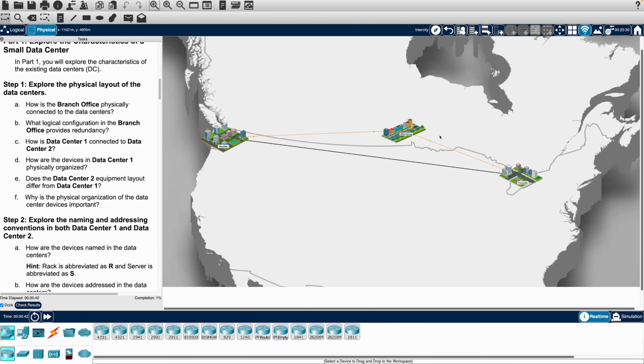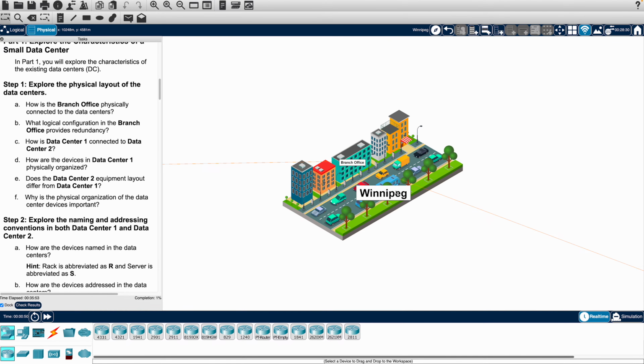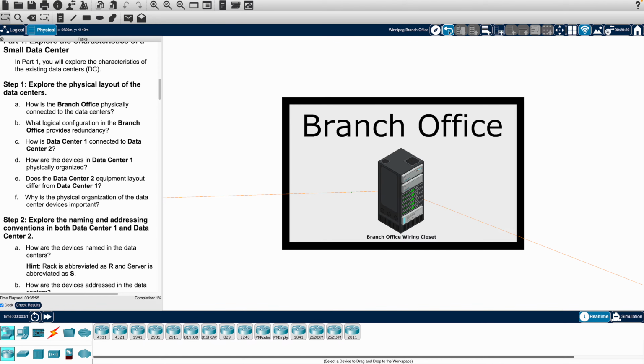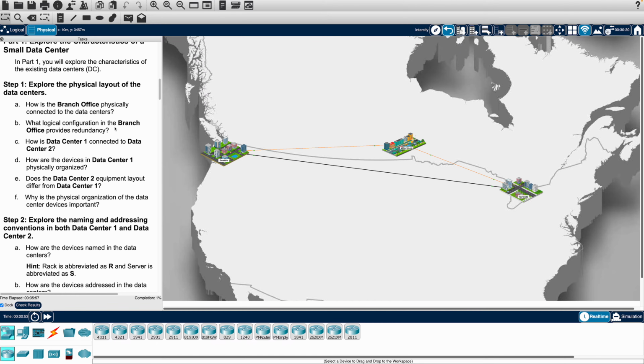How is the branch office physically connected to the data centers? Just to go over the topology real quick, you read in the scenario that we have our data center locations in Seattle and Toronto, and over here in Winnipeg, we have our branch office, and it's connected through fiber to the data centers. What logical configuration in the branch office provides redundancy? That's going to be our 1B question.